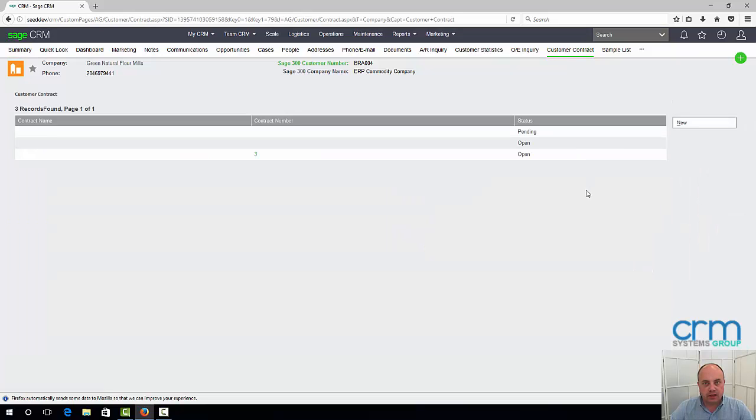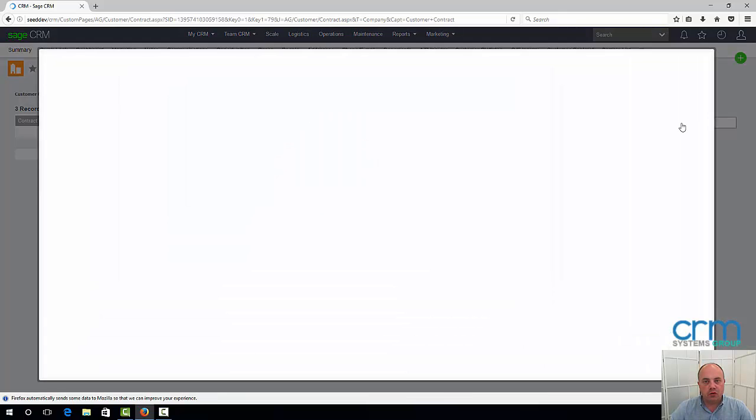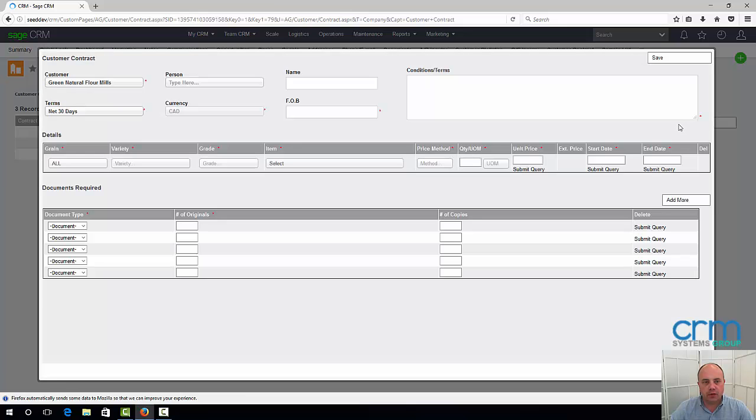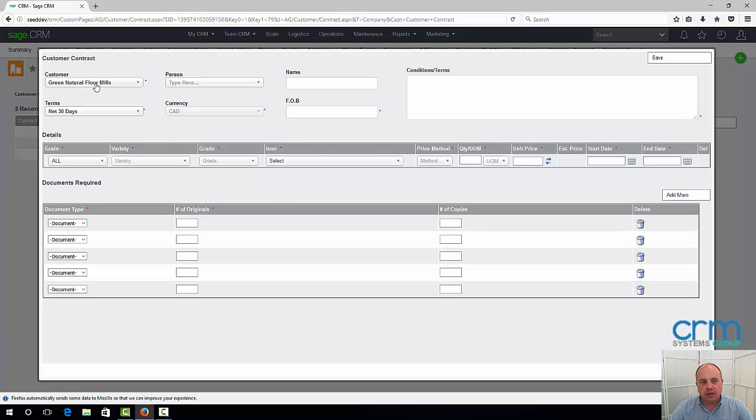What we see here is a list of existing contracts. If we wanted to click on one of them to view information about it, we certainly could. But I'm going to go ahead and click New to create a new contract. The new contract window is opened. You can see here that the customer is already selected. We can choose from a contact person at that organization if we want to.